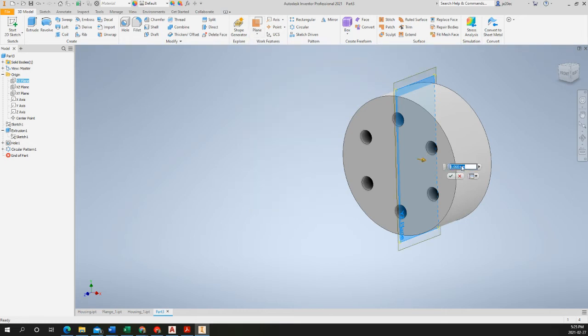So now I've got a dialog box that's come up asking me what offset distance I want for my new work plane from the work plane that I selected. So I can enter in my value there. I know that the diameter of my part is 120 millimeters, so I need half of that, so I'll enter a value of 60. And there you go.